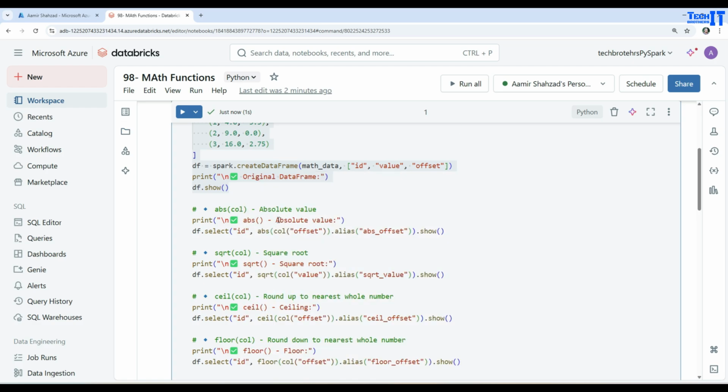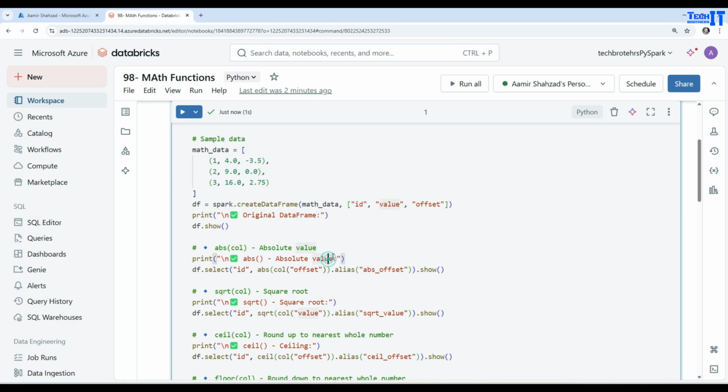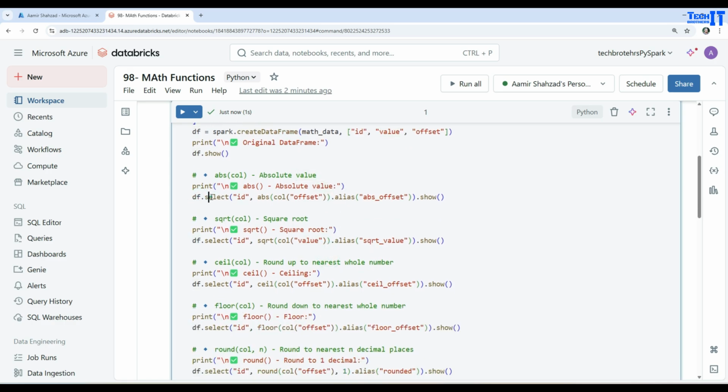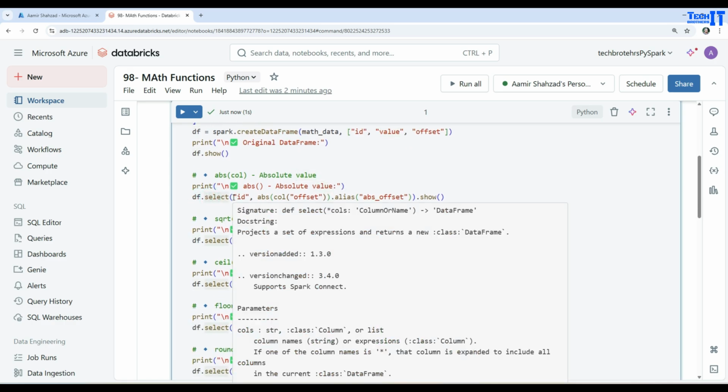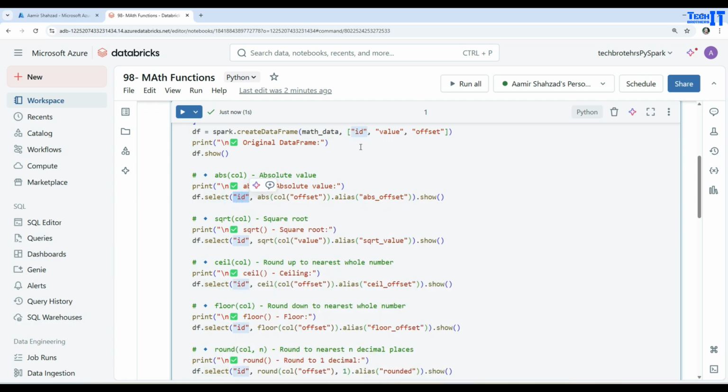So if you want to find the absolute value, you can use it like this: df.select. We are using the select function here to display our columns, and ID is coming from our DataFrame. I'm not applying any math functions on ID, so it will come as is. Then I'm using abs, the absolute math function, and putting the column inside for which I would like to calculate the absolute value. We alias that column as absolute offset, and then we do a show.